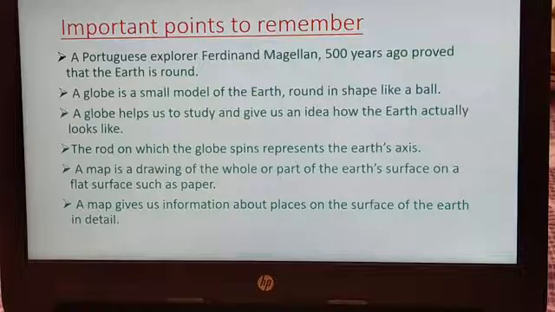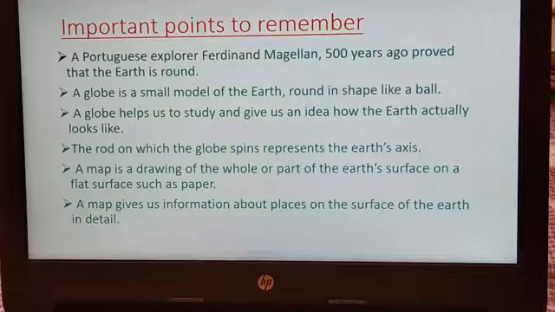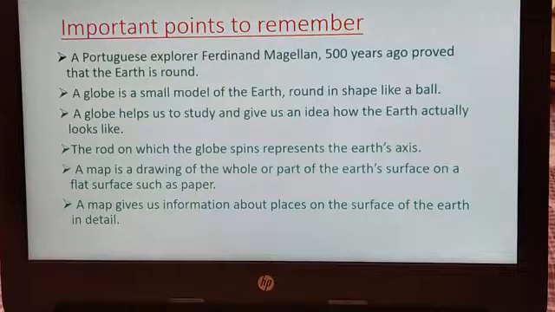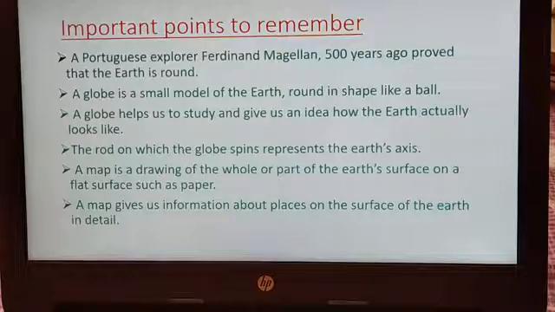That brings us to a map. What is a map? A map is a drawing of the whole or part of the earth's surface on a flat surface such as paper. I talked about 3 different types of maps: political, physical, and thematic.